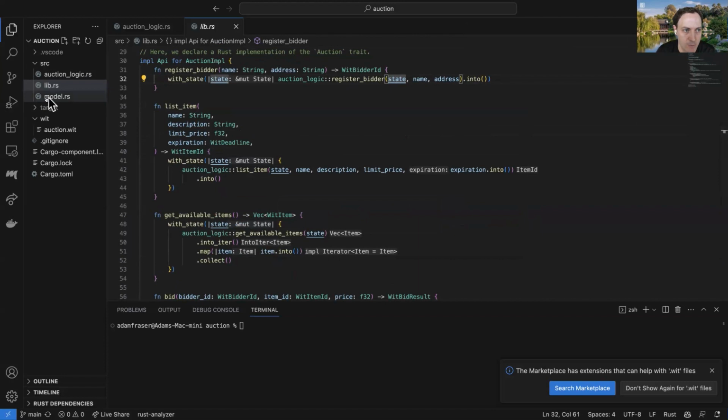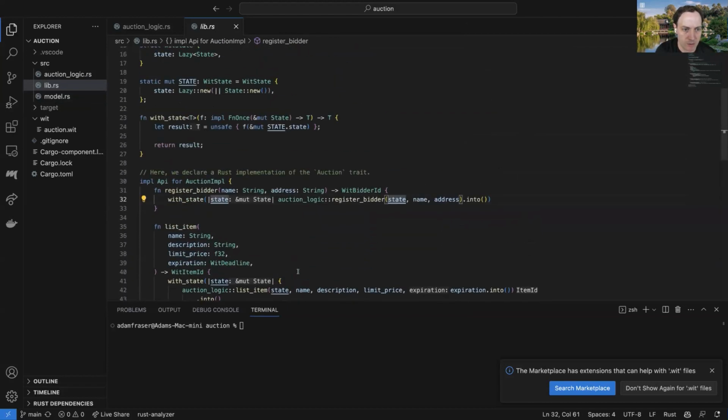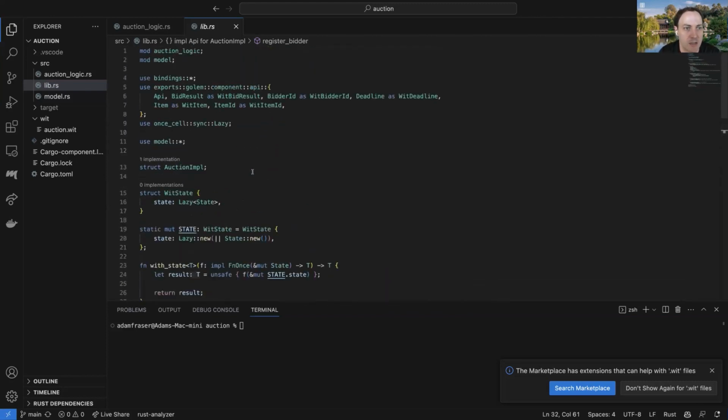Having done that work in the domain model to implement those from and into traits, this ends up being pretty easy. You can basically just slap an into on anything and go from the WIT type to the business logic type, or the business logic type to the WIT type. So that's where we left off, and I think the application now looks much nicer and more maintainable.